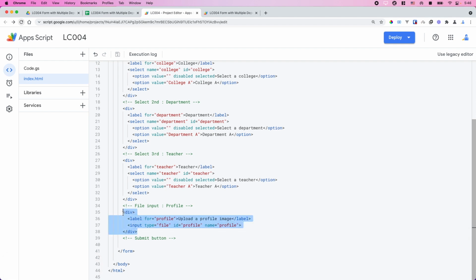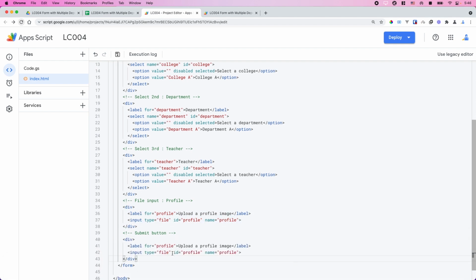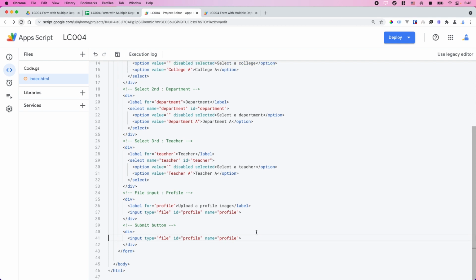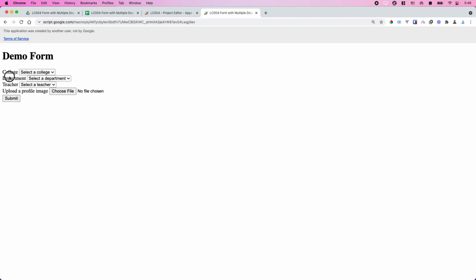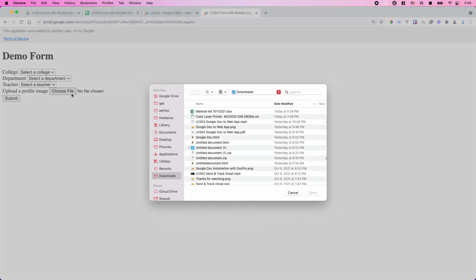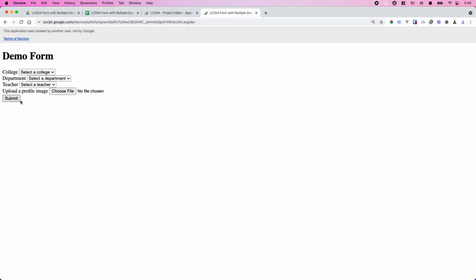And the last item here is the submit button. Okay, for this button, we don't need to have a label. So we just change this type to submit. And we don't need to have an ID and name here. So let's give it a value, submit. This value is going to be the caption for the submit button. Okay, so let's refresh this page again. So college, department, teacher, and finally file uploader, and submit.